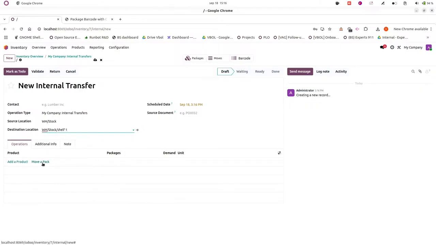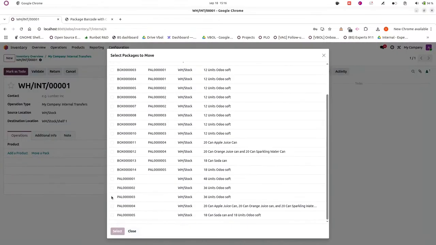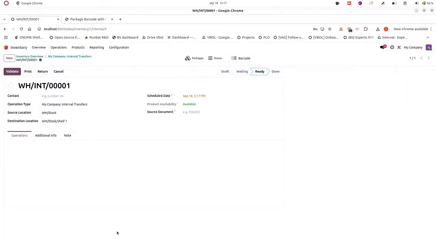Now I can have the button like "move a pack", and I will select my pallet 4. So we will see that all of the 3 products will be moved, but we can also select, for example, one of the 2 boxes that are on pallet 5. So there we see that there's 2 of them. I will select the 13, and I will validate it there.